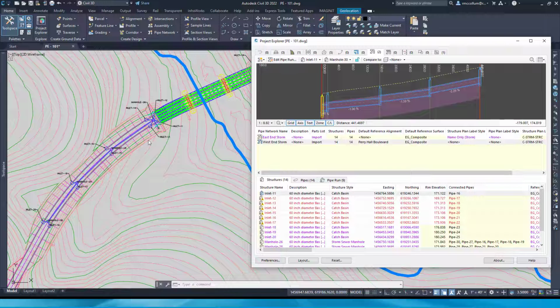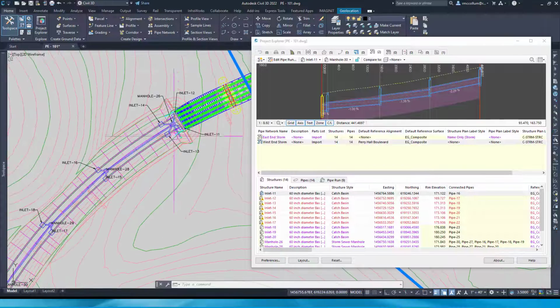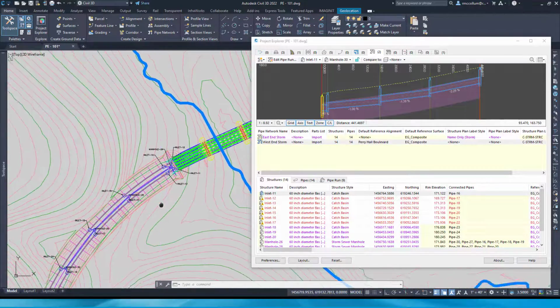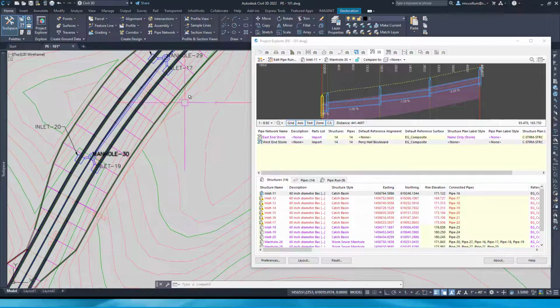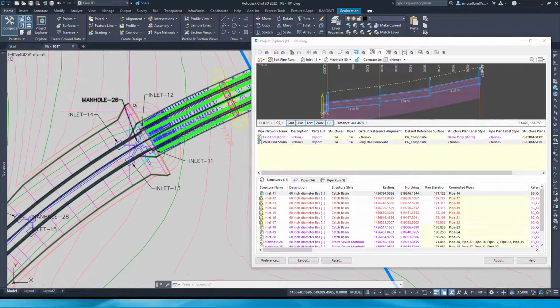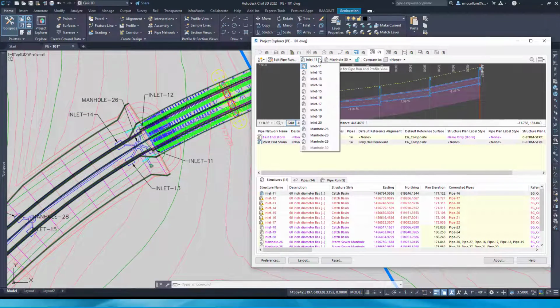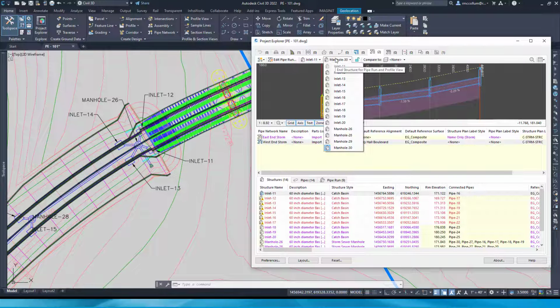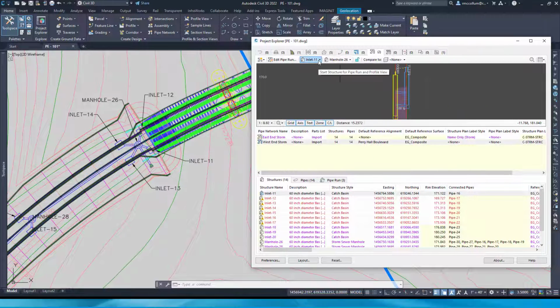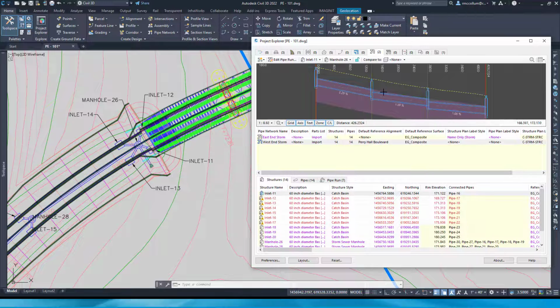I can see from here, up in the graphical view, I actually have the option to look at specific pipe runs. So if I identify the pipes that I want to look at, I can just show them in profile quickly without even the need of creating individual profile views to edit them in profile. So let's say I want to go from manhole 30 to manhole 26. I can just change the upstream and downstream manholes, and then I can see that pipe run on the fly.